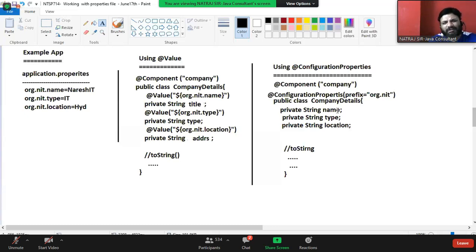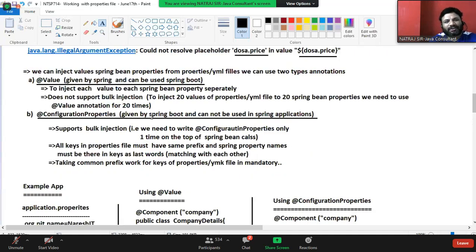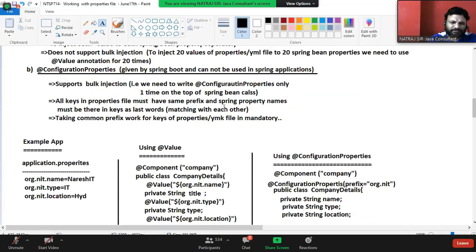So that's why it is better to continue with default values. If not matched, default values will be there. Name is equal to NIT if nothing is matching, type is equal to IT if nothing is matching here. Are you listening to my statement? Now I understood why I used the word bulk injection. Why I said here no bulk injection. Come on. No bulk injection.